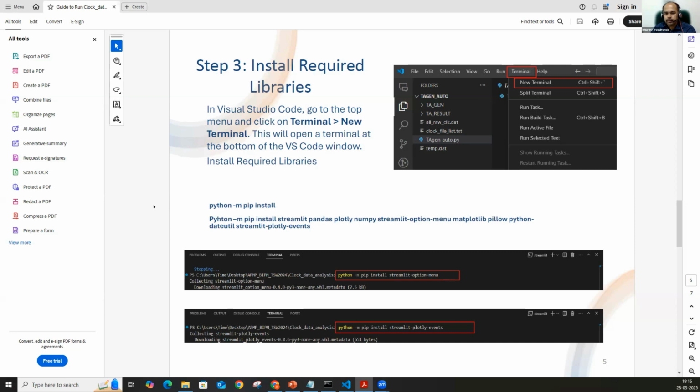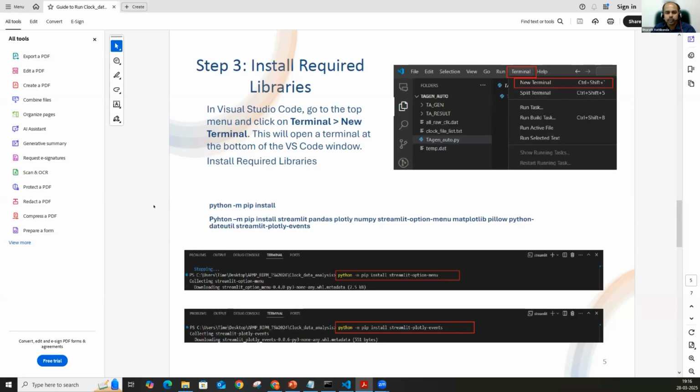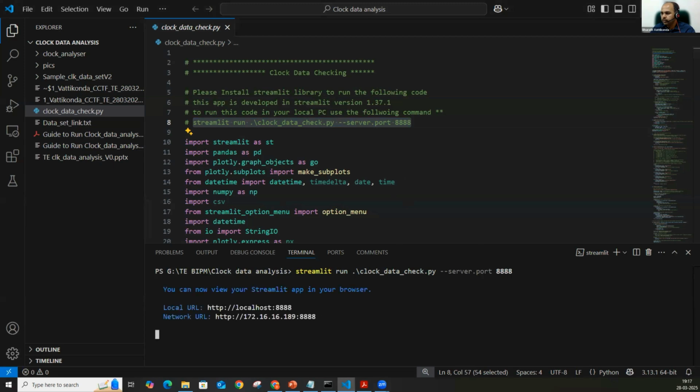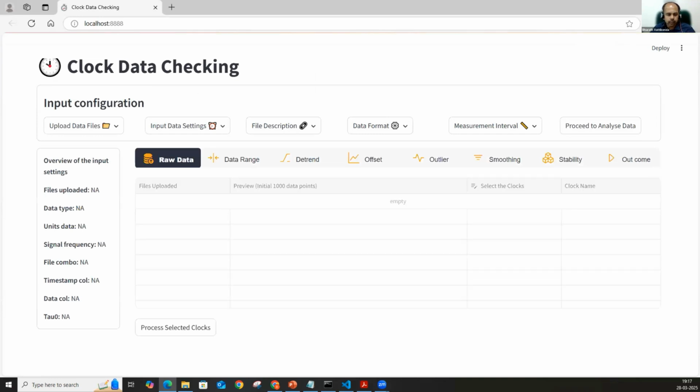Now once the packages are installed, we can run the program using the command given here in the first line. This is the command to run this application: streamlit run. It will open up in the local browser on your PC.